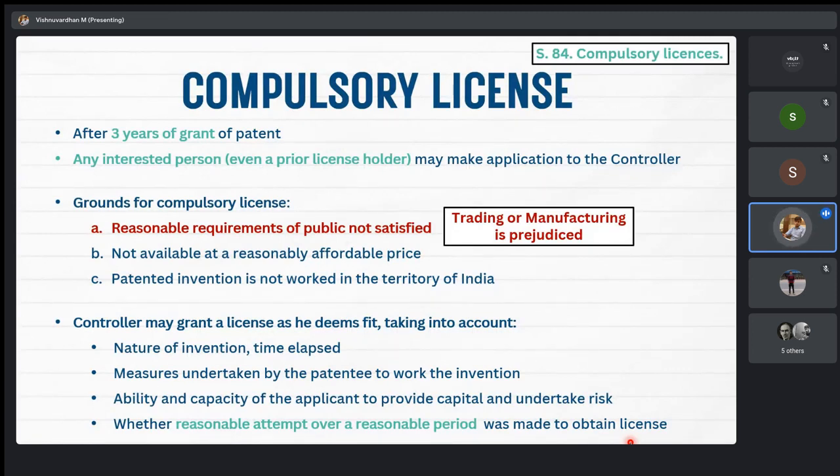So in India, till date, only one compulsory license has been granted. The case name is Bayer Corp versus Natco Pharma. So the case was about a drug for kidney cancer. The kidney cancer drug was extremely expensive. So the Kerala High Court ordered a compulsory license to be issued, because the drug was not reasonably affordable by any person in the normal public because it was too expensive. So Natco Pharma got a compulsory license to manufacture the drug.